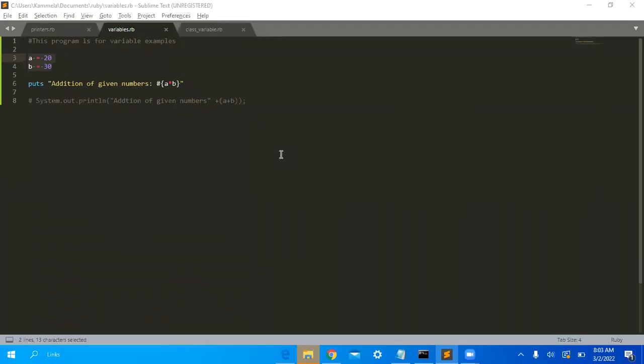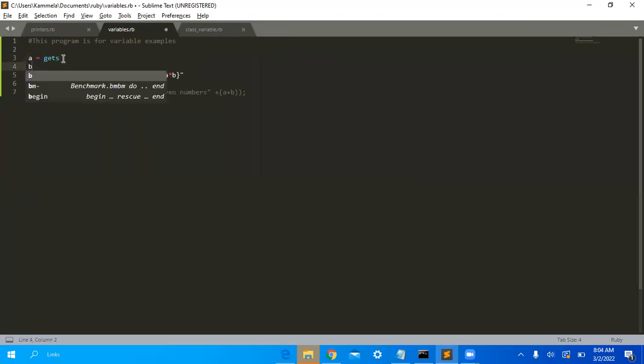Today we are going to start how to read a variable. Here we are giving some static values, but I want the user to give an input, and depending upon that input I want to write some functionality. If we want to print something, we use puts, which means put string. But whenever you want to get a string, we have to use gets. So now instead of a equal to 10, I am giving a equal to gets and b equal to gets.